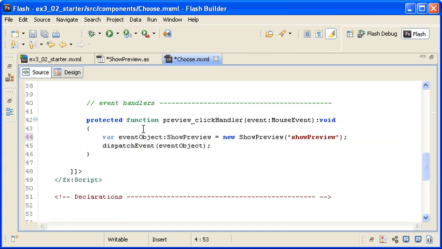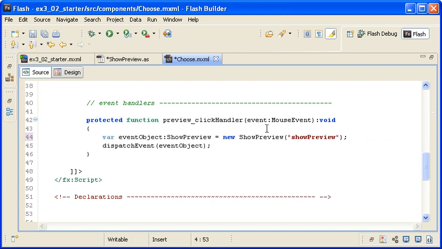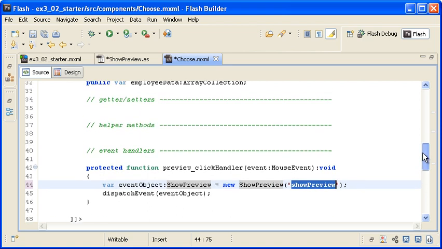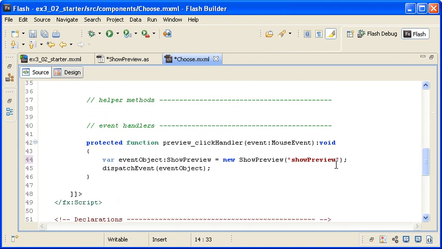I have created the event object, but I haven't passed my custom data into it. The first argument in the showPreview class constructor is the event type, which is showPreview, and which I defined in the metadata directive. Remember that the second argument in the constructor is the complex object data type that contains the employee information, and the last argument is the congratulations message.